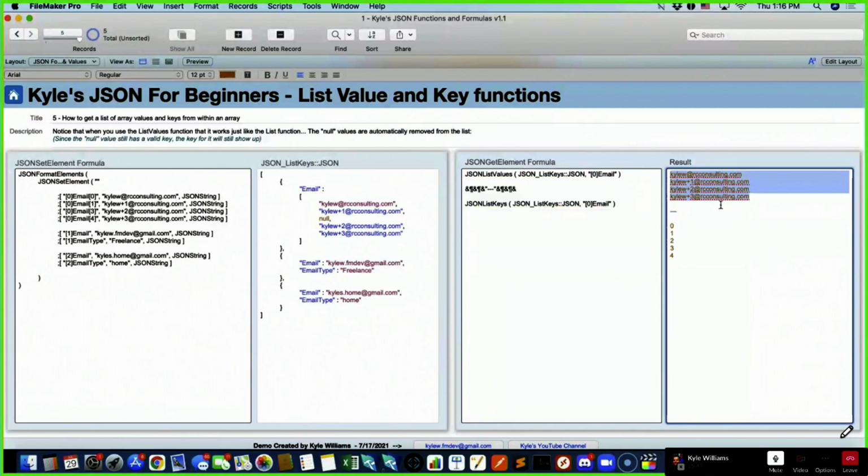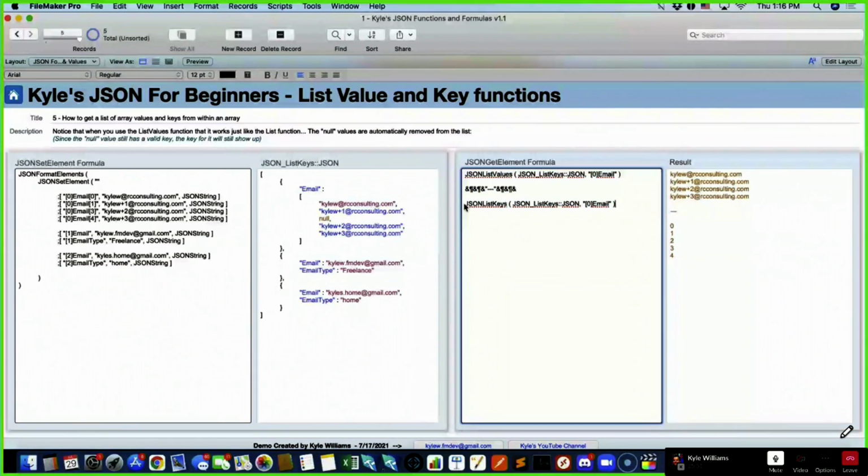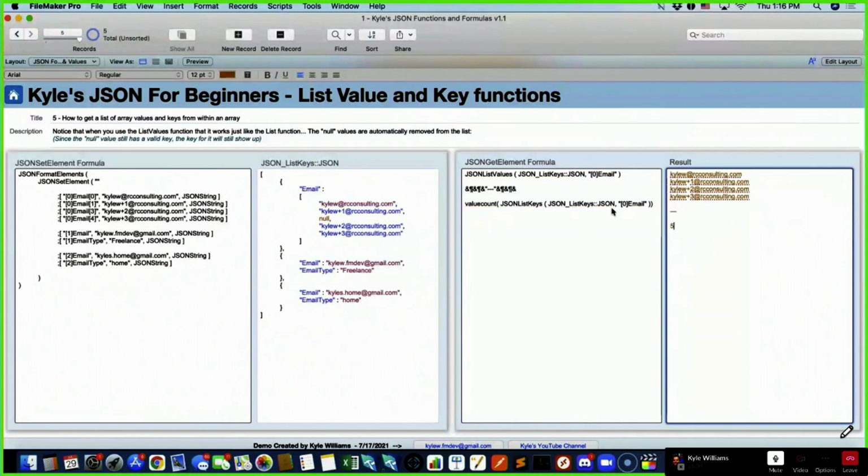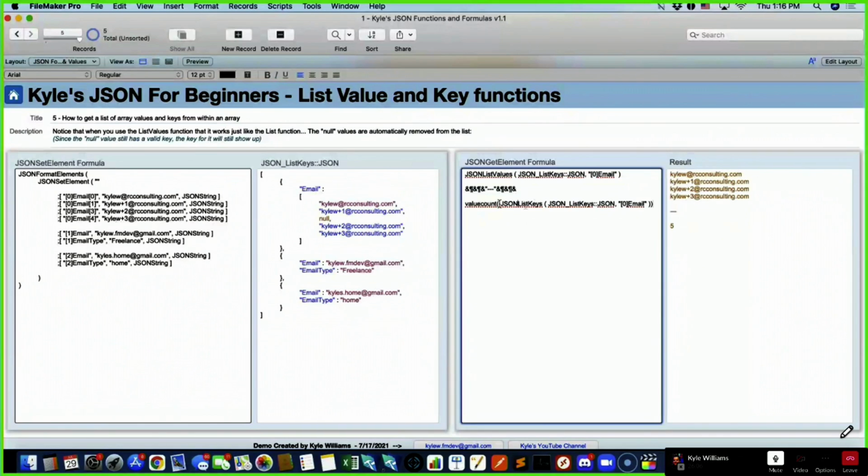So list values will give you 4 items. So if I'm doing a found set and I'm looping through it in my script, I'm going to use value count here. And this will return the number 5, because there's 5 values within that array. So JSON get element is more to the point. JSON list values gets you a whole list of all the values within a path.